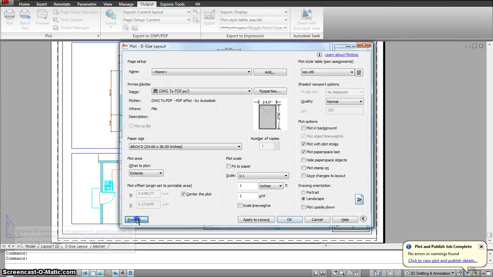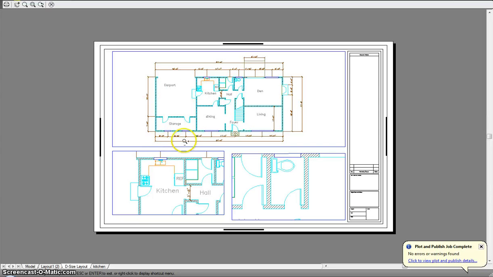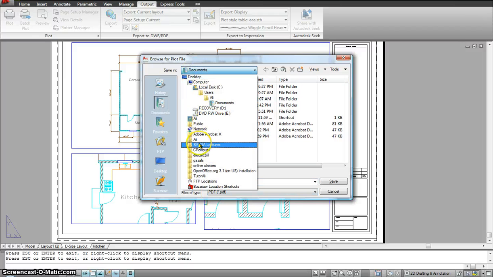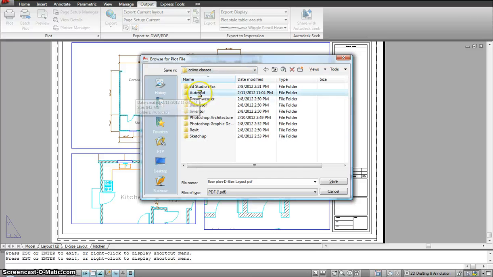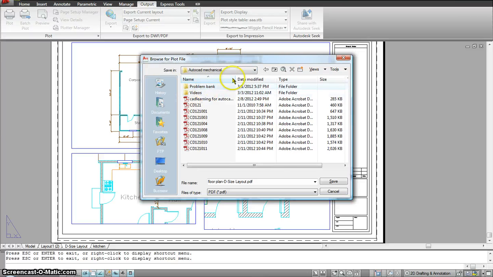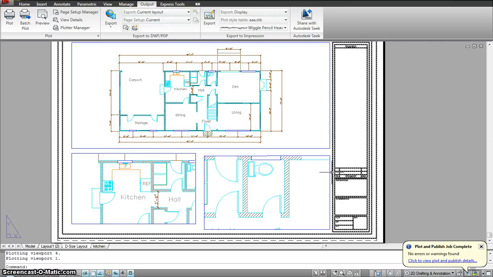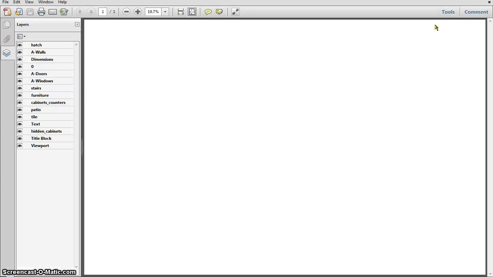I will just hit preview. Now when I hit preview, everything looks fine. I right click and I plot. Now it's asking me where I want to save this file. So I would want to save this file into my computer somewhere, and maybe right there, first floor plan layout. Now I hit save. Now see what it did? It converted that file into a PDF. It's still doing it right now.